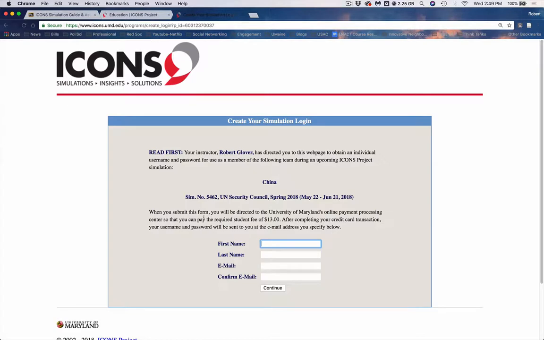The simulation does cost money. It's external to the university. And so in the same way that you would pay for a textbook, you have to pay for access to the simulation platform. But it's not too expensive. It's about $13. And you'll need a credit card in order to register for that. So that's how you sign up for the simulation.